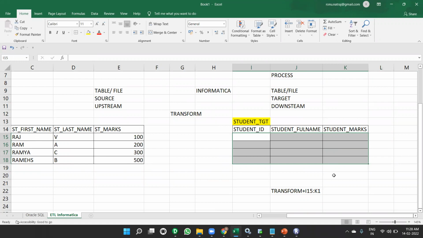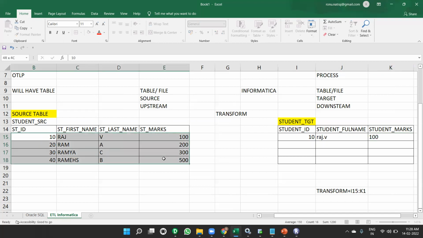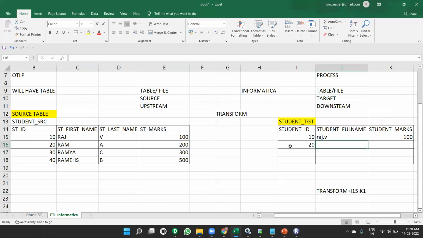Okay. So row by row, what will it do? Informatica first extracts the records from the source, and row by row it processes the records. Okay, next row. At a time it will not insert to the target. Row by row it will process the data.